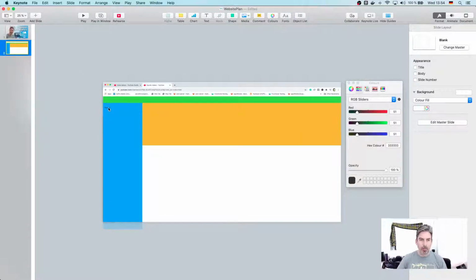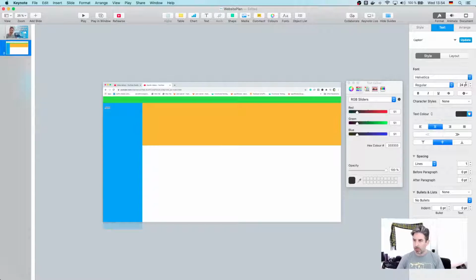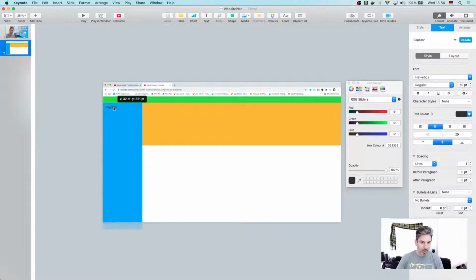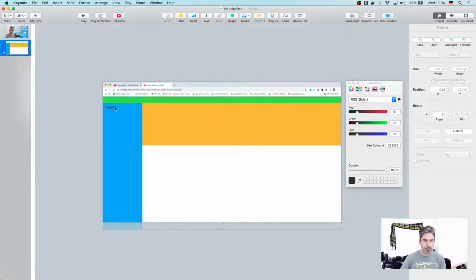I think I'm going to have to be a little bit kind of just not so worried about this here. So let's say 50 is the base size that I want. Yeah, looks alright.